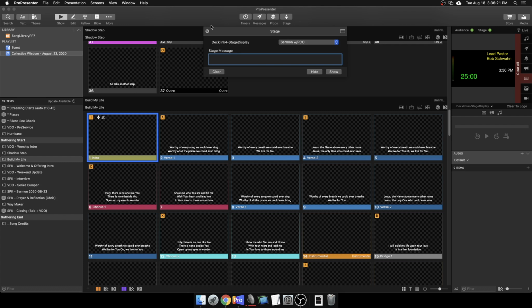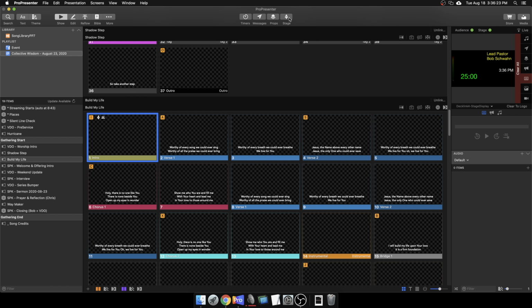So we're going to clear that. So that is the stage, the messages and timers there. Again, we're not going to worry about store or media over here on the right. That is a basic overview of the new ProPresenter 7 layout. Next, let's talk about creating a weekend playlist.